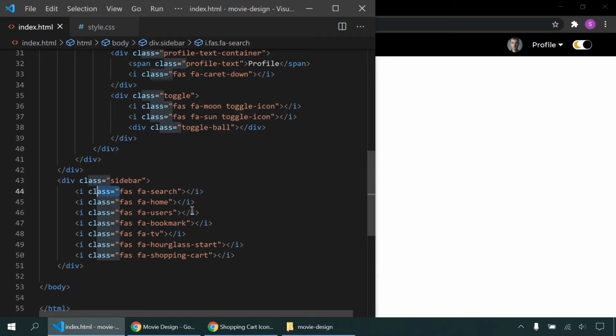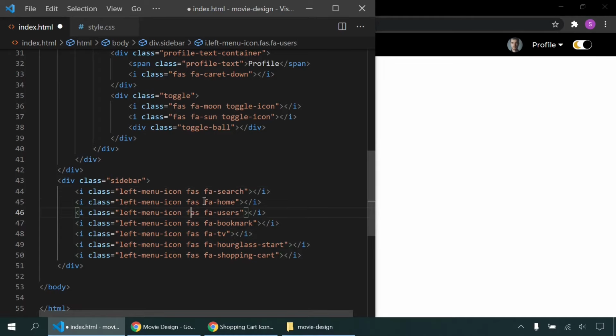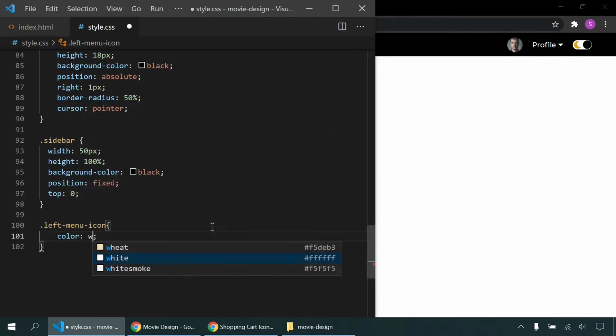So I will come here and choose all of these and give some class here. Let's say left menu icon. I'm gonna choose one of them and come here. Or sidebar we can say, or it doesn't matter. We will not use this that much. Let's say color white. Right now we can see them.